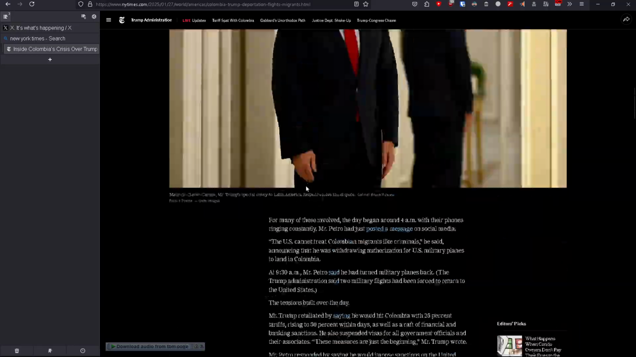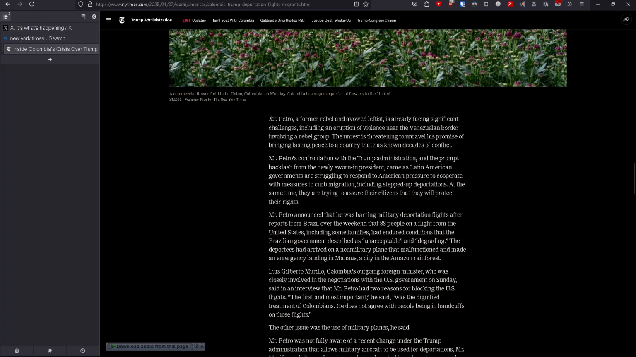So let's have it start reading right from underneath the picture. This is where I wanted to start reading from, like from the middle of this paragraph right here: American pressure to cooperate with measures to curb migration. I'm gonna start the narrator, and it'll start speaking over me, so I'm not gonna be able to speak as much. But okay, let me get this out of the way as well.